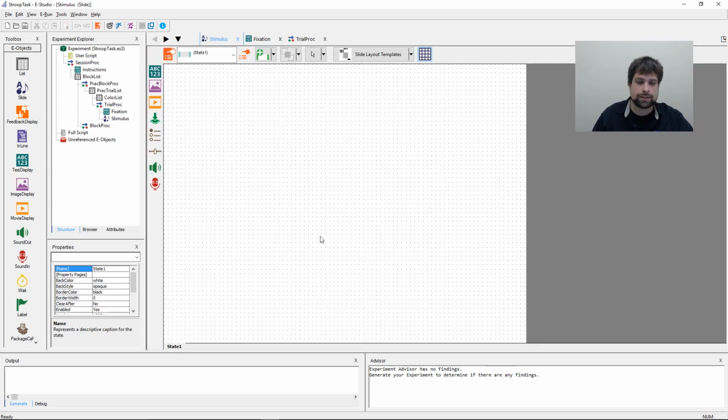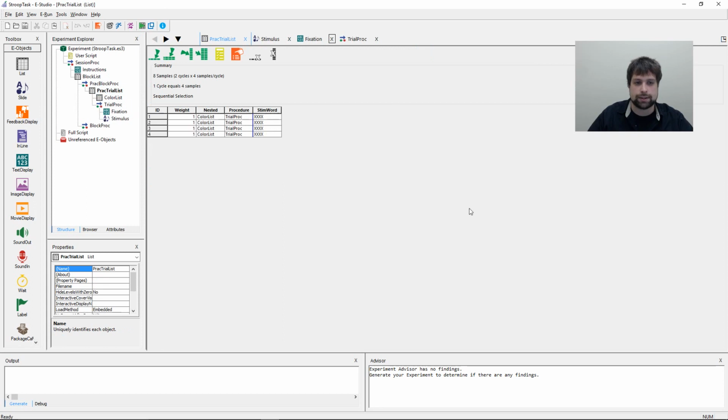Now the very first thing I want to do is show participants the actual stimulus to which they're responding. In this case it's going to be stimword.